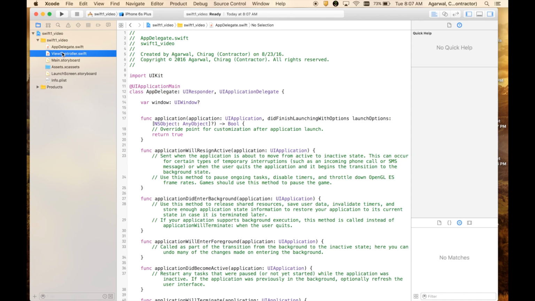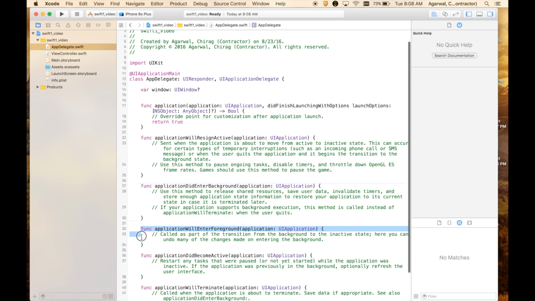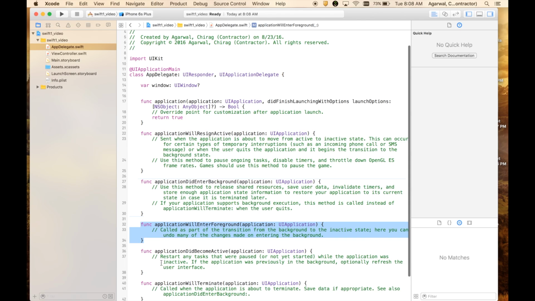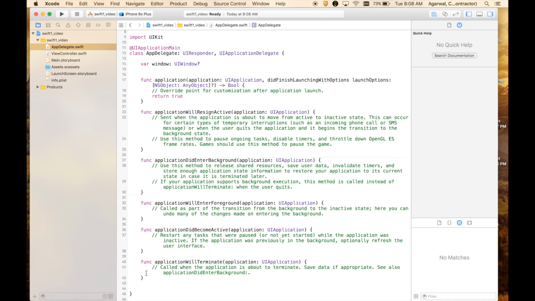So let's go over basic things. This is the app delegate file. The app delegate file basically has all the methods that are called according to their names. Like this one is called when the app is finished launching. This one is called when the app is active. This one is called when the app is suspended or goes to the background. This one is called when it comes to the foreground. This one is called when it did become active. This one is called when the app terminates. All these methods are called according to their functions.